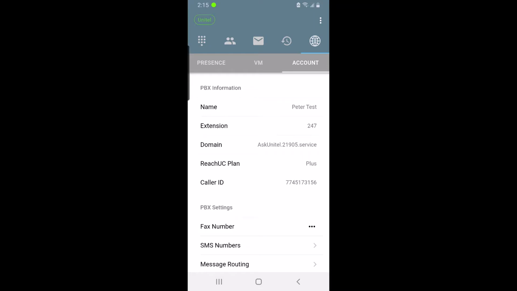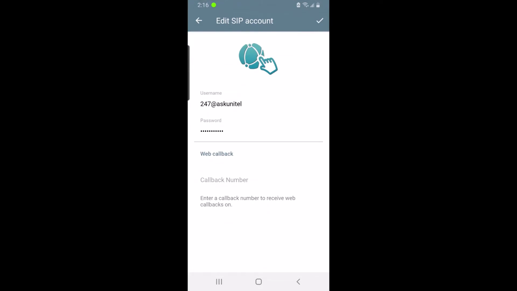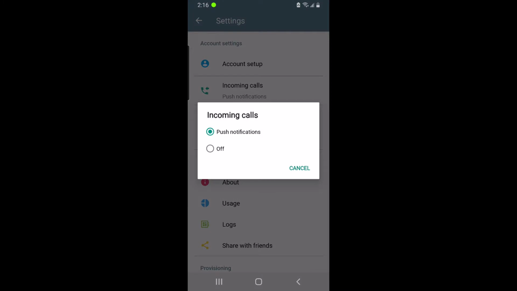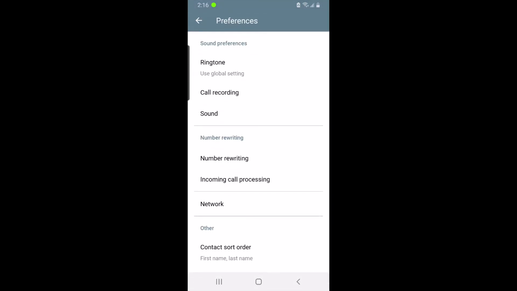All right. Up the top right of the screen, this has got the 3 dots for the more setting. It'll show you your settings. This account setup, you shouldn't have to change anything. That was already done when you first logged into it. Your push notifications, if you want the incoming calls to jump onto your screen. Some different preferences in here.